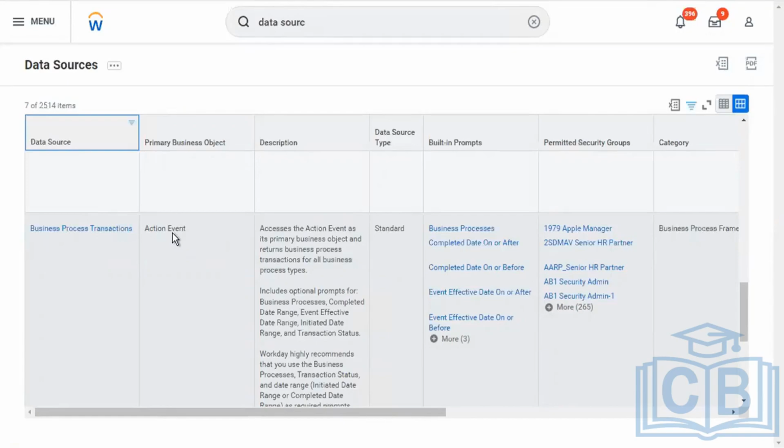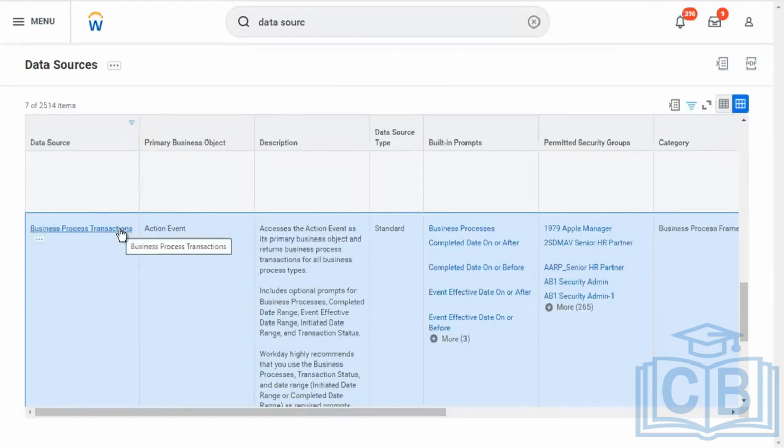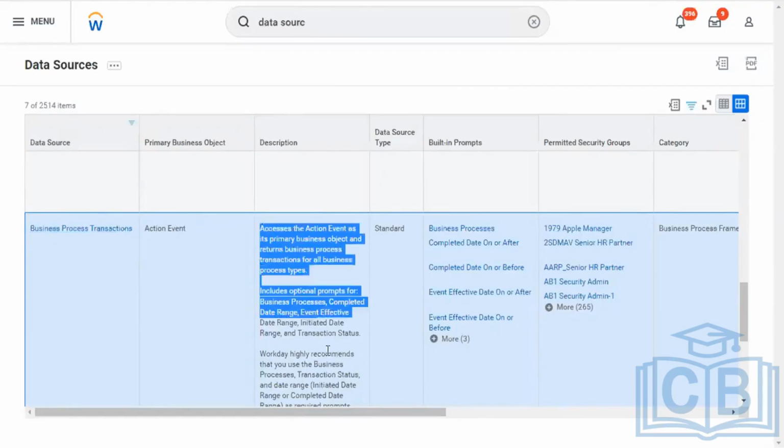That does not mean a primary business object also has the same relationship. Now, this action event can be a primary business object for different data sources. But that should not be a point of worry for us. Let's say we talk about business process transactions. How to read these data sources is through their description.